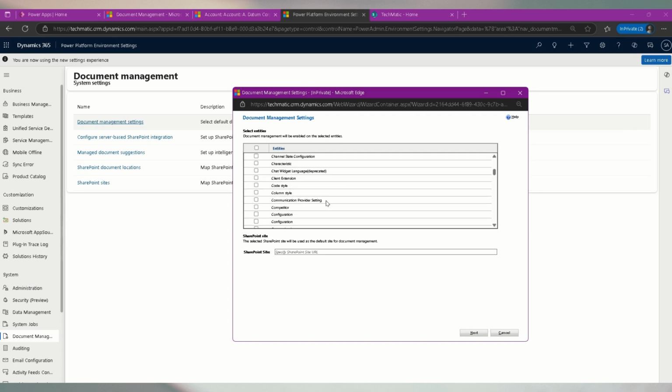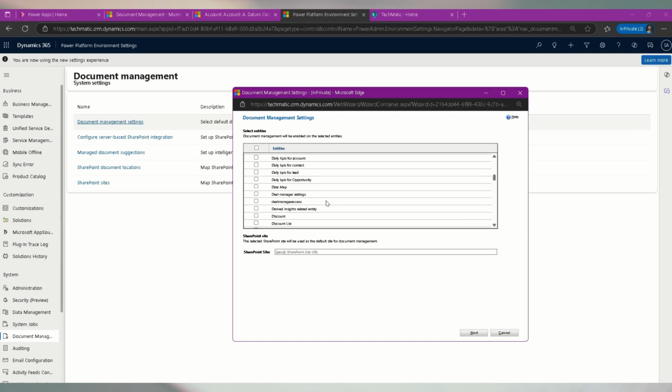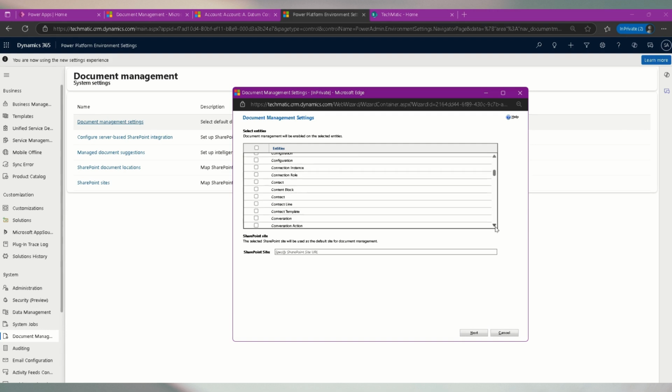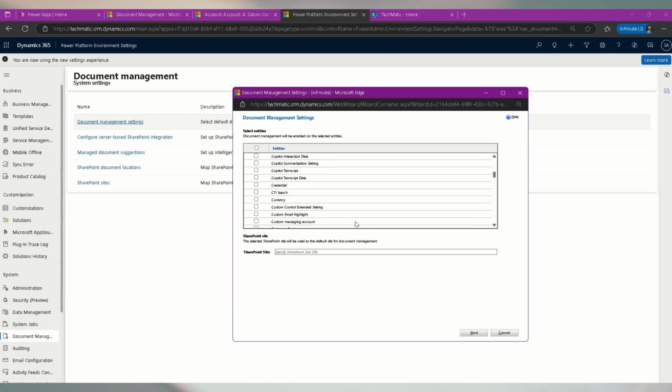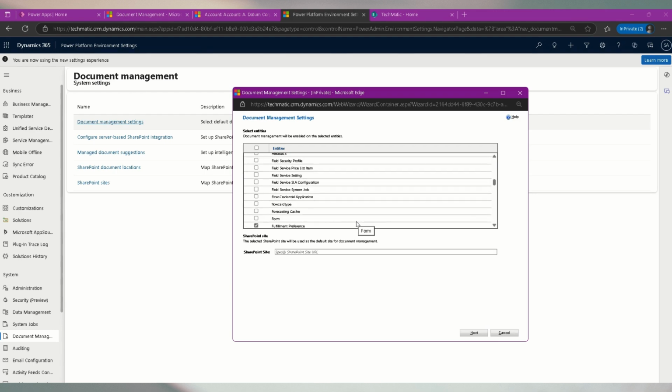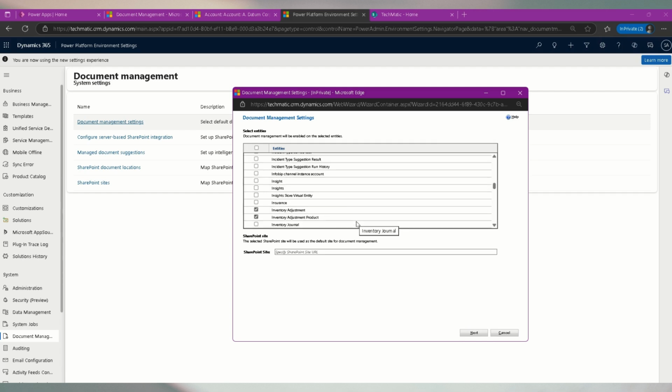I'll go back down here. I can see whether customer contact is there or not. Configuration is there. Connection, contract is there. Contact has not been checked, so I'll check the contact here. And whatever other entities you want for document management in SharePoint, you can check them and they would be enabled.